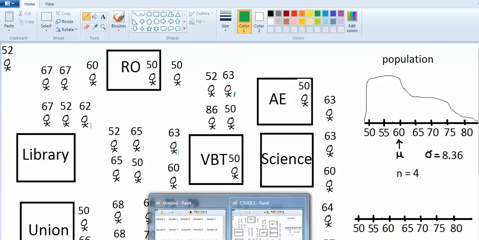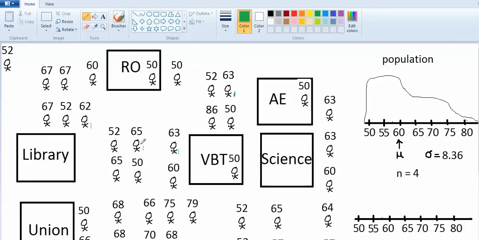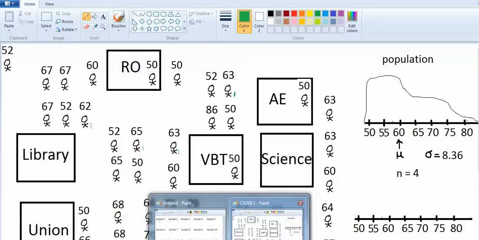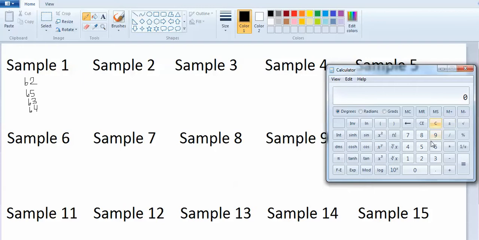So the next step is to go here and write out their 4 heights under sample 1. So 62, 65, and 2 63s. It doesn't matter what order you write out the numbers under here, as long as you put all 4 numbers under sample 1. Next, after you write these out, the 4 heights from your first sample, you'll calculate the mean of sample 1. So you'll add the 4 heights and divide by 4.